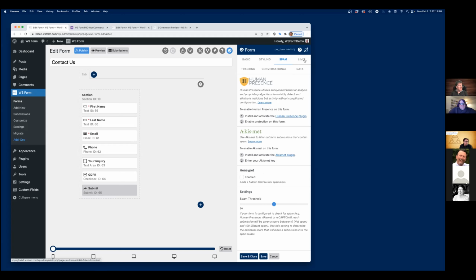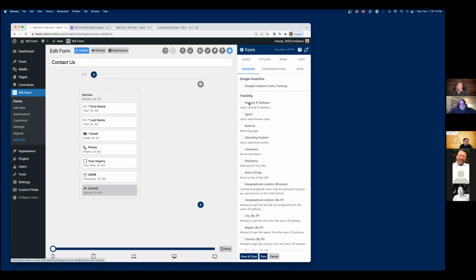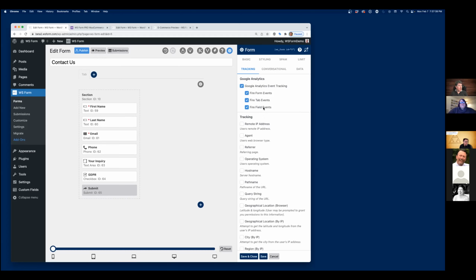Just very quickly, some other things that we have tracking on there. So tracking is switched off by default for privacy reasons, but if your privacy policy allows you to capture things like remote IP address, you can do that. We actually have IP tracking and IP geo lookup as well. So if you enable that, you can see what city, state, country people are coming from on your form. We have Google Analytics tracking in here as well, so you can switch that on and it will automatically send data to Google Analytics on your behalf to help you analyze how your form is being used.